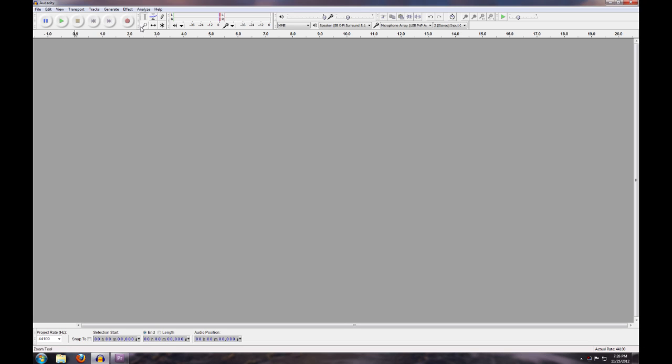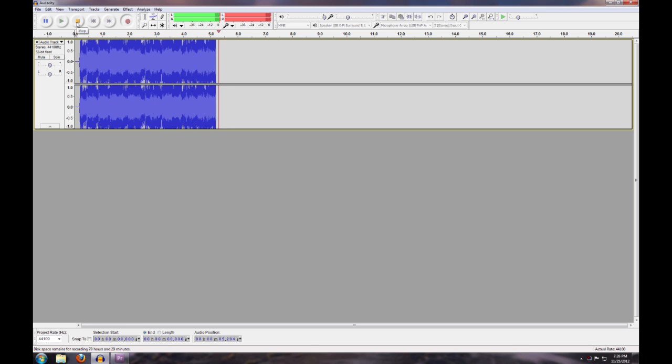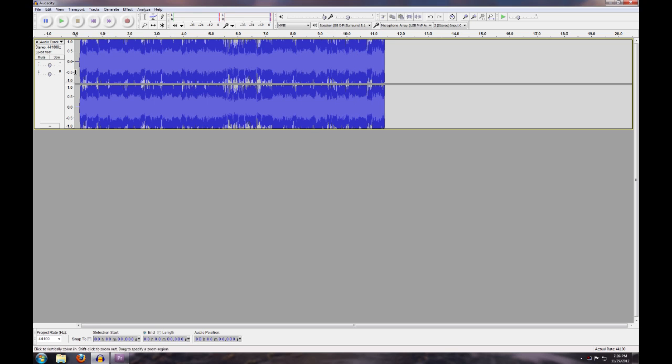So I'm going to give you an example. I'm going to press record and I'm going to press play at the same time. And this is now going to have the audio that's being recorded from my computer into Audacity. And I'm going to go ahead and hit the stop button. And what that did is played back the audio through the speakers.